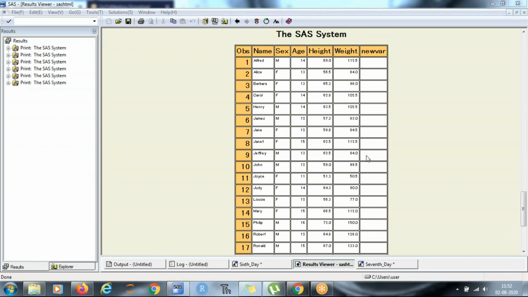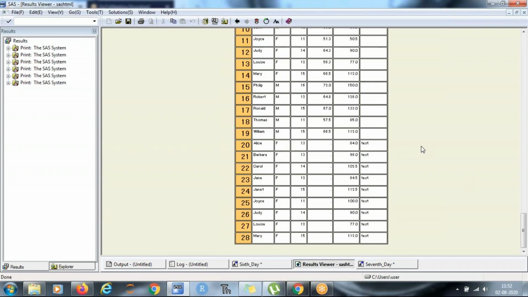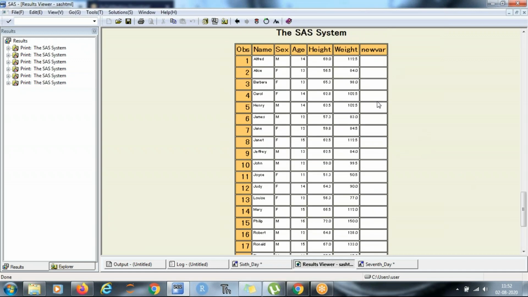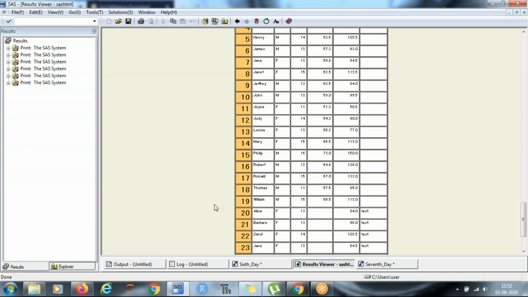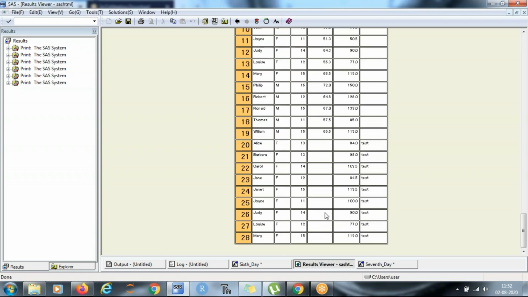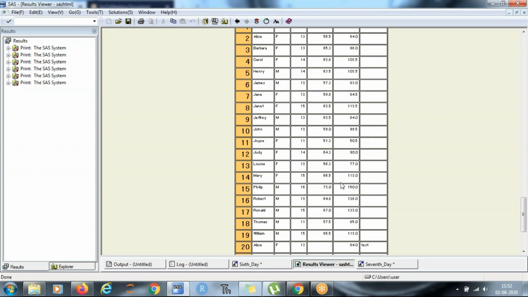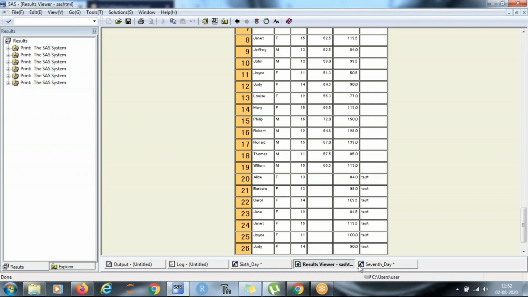So it is just like stacking, where we are putting one data set on top of the other, right? And this new var is blank for 19 observations because it is not there in my first data set, and this height column is blank for these 9 observations because the height column is not there in my second data set.